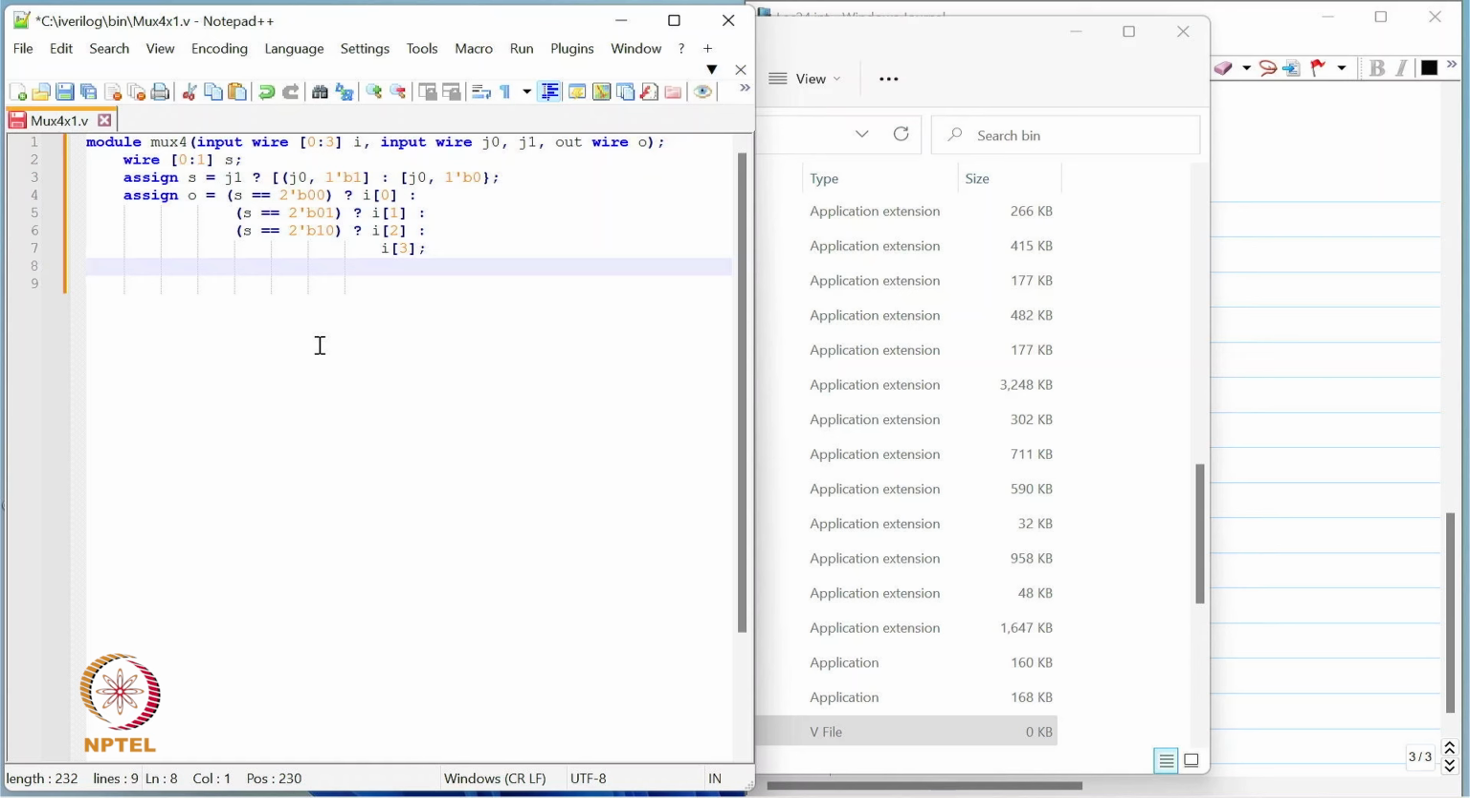After this, we write endmodule to close the module. So, this is the Verilog code for the mux.